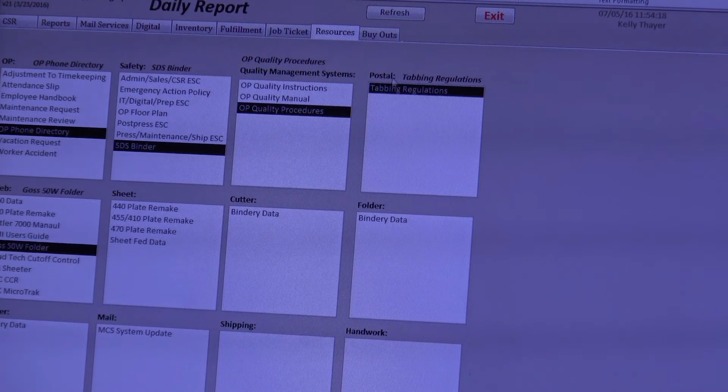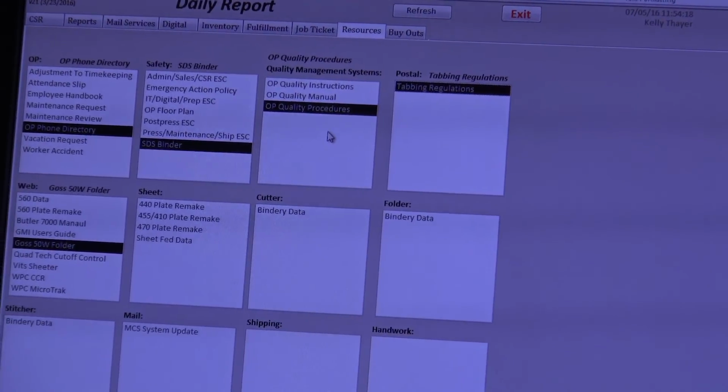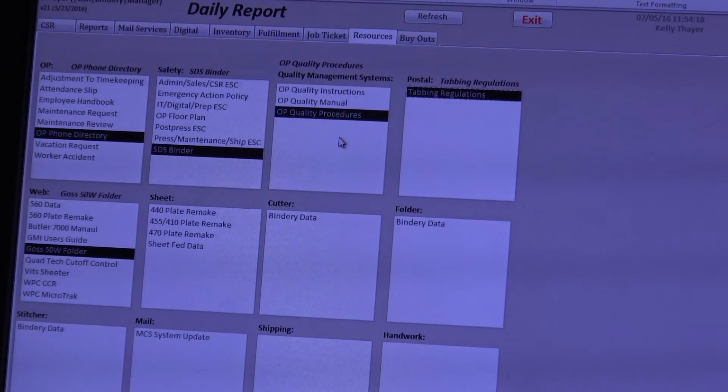And that kind of sums up our resource tab. Again, it's a living document. If we've got something that we feel is relevant for the employees, we'll put it in the resource tab, and then it quickly becomes available for all employees at their machine side where they can access the daily report.